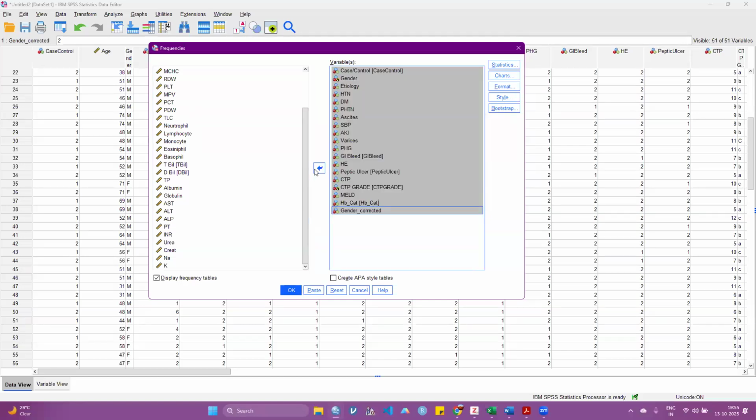Done. Transfer. In the last batch, I remember somebody asked, how come you are selecting all together? Because I'm not able to select all in one shot. It's very simple computer basics. Click on AKI, press Control, click on varices, PAG, JBleed, HE, peptic ulcer, CTP. If you release your Control button and click on anything, the selection goes away. Done. Simple computer basics, nothing big we are doing as of now.